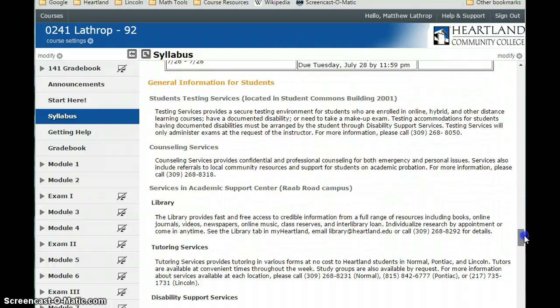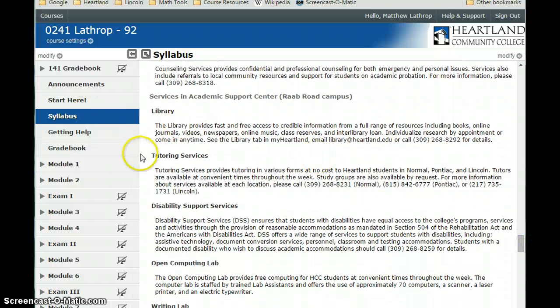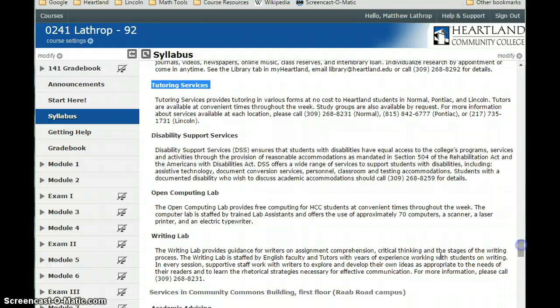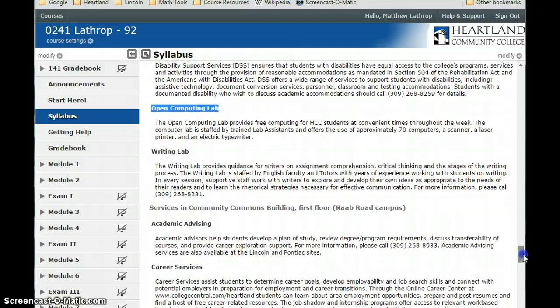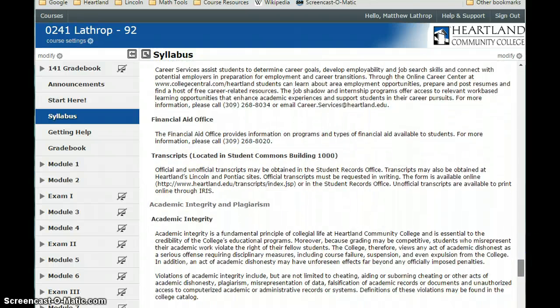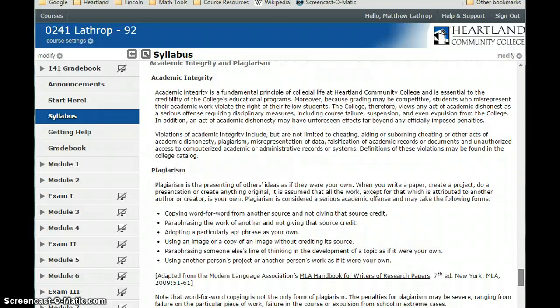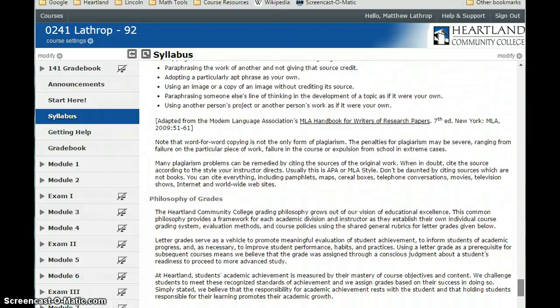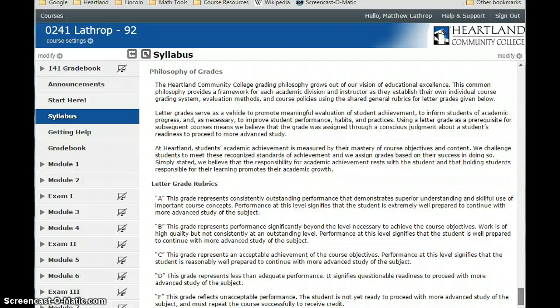The last section of the syllabus just has some general information for you to be aware of. Has some good information, for instance, information about tutoring services. If you are having trouble in the class, I would highly recommend the tutors at Heartland. I always hear they do a great job. There's also an open computing lab in the library, so if you do need an alternate location to get some work done, that's a great one to consider, as well as some other information about academic integrity, plagiarism, other just general information about the college. So we did a brief overview of the syllabus.